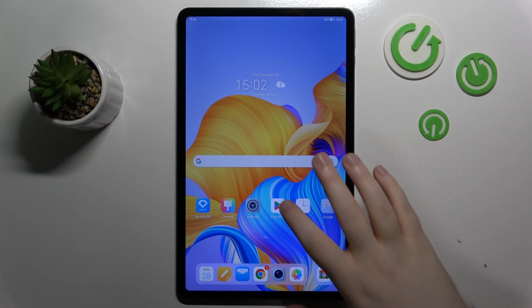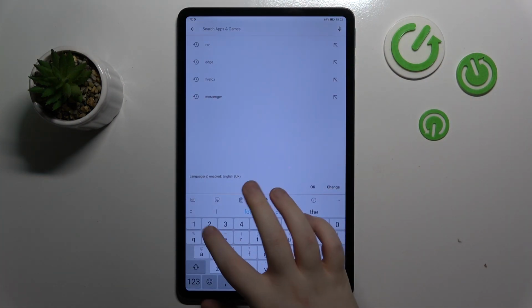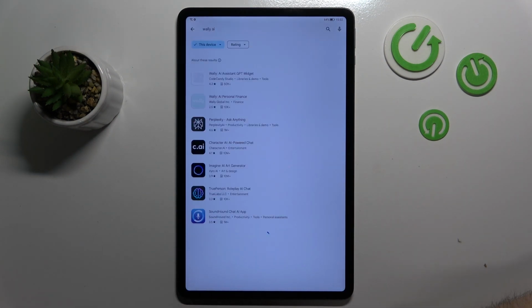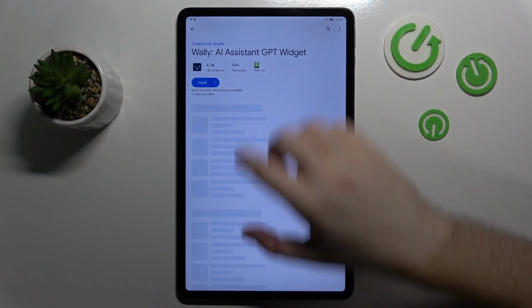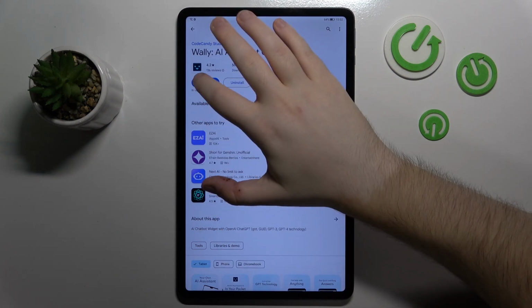So you have to start with opening your Google Play Store, then click on search bar and type in Wally AI and click search. Now select this application and click install. Now you can click open.